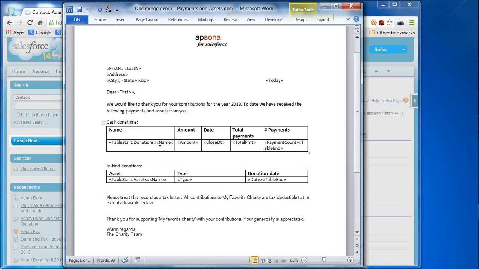Each of these lists contains its own set of fields. So cash donations have a name, an amount, a close date, the total amount of payments associated with those donations, and the number of payments. This has to do with the case where you have multiple payments associated with the same donation. That's a fairly common situation, as you know, in the nonprofit world. One donation may be supported with multiple payments. Similarly, we have assets that they may have donated to us. So we have a name of an asset, the type that they've donated, and the date.